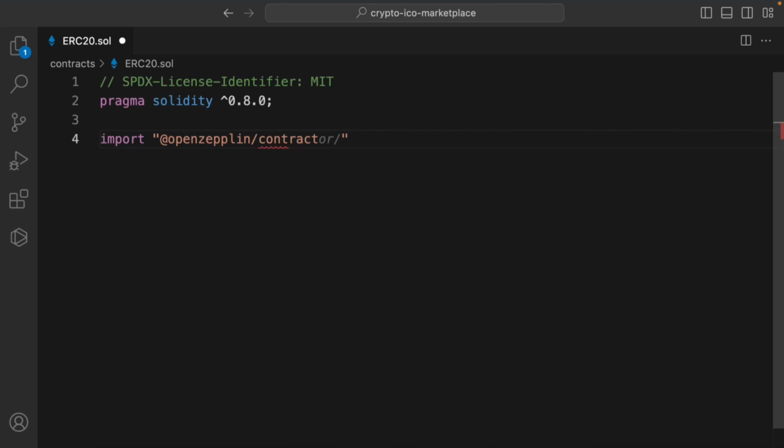Then we have to go into the contracts. Inside the contracts we have the token. In that token we have the ERC20, and from there we have to access the ERC20 contract .sol. So that's how we can access the OpenZeppelin contract. Now we can come back here.